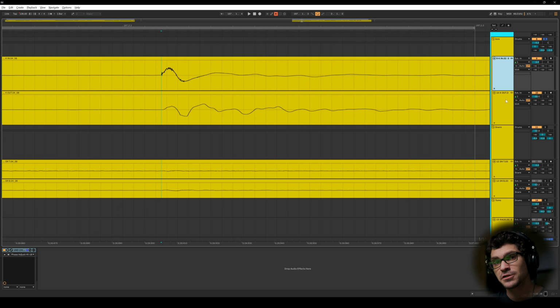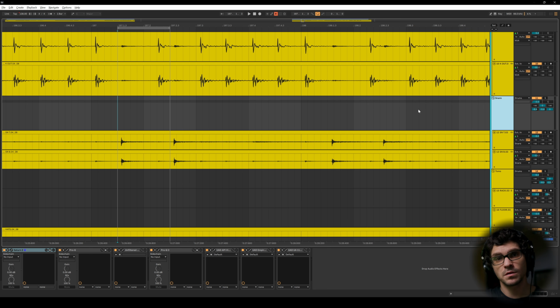I like to make sure that each track is in phase with the overheads because the overheads are picking up the entire kit. So since they're picking up everything, if everything's in phase with the overheads, there should be zero issues. So once I have all of the drums phase aligned with the overheads, what I like to do is jump into the actual mixing.